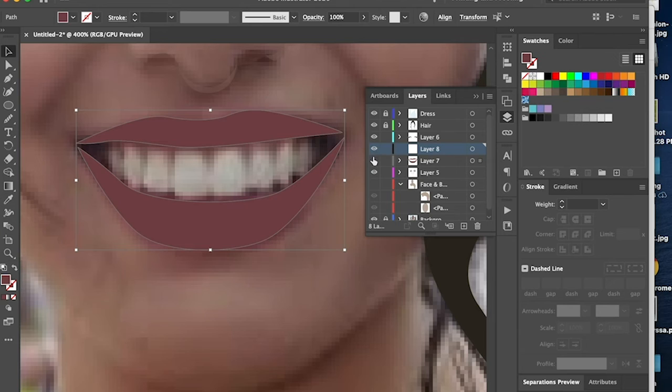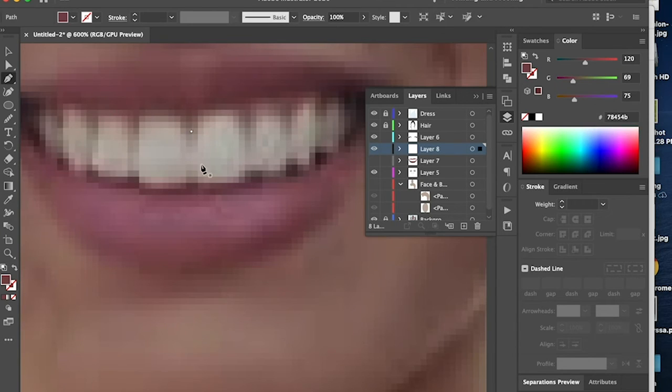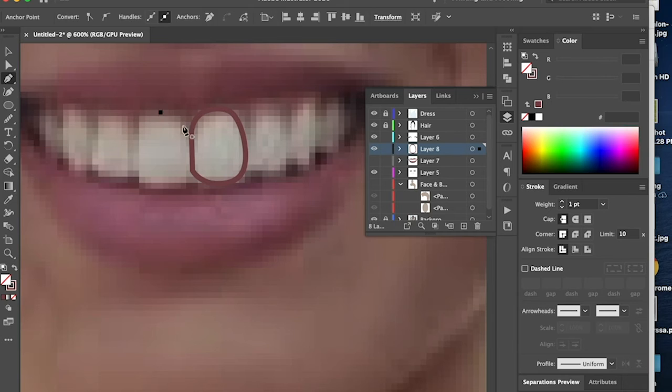New layer, toggle our lip layer off, and draw the teeth. Now the teeth are very hard to get right, similar to the eyes. If they are slightly off, they do look crazy. We're just going to go in and draw the teeth softly.